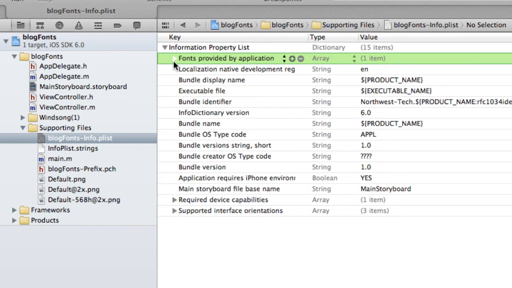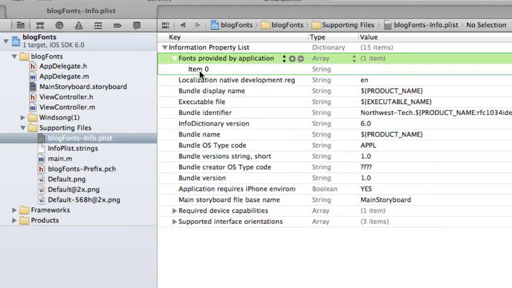And then, real importantly, you want to click on the arrow to the left of that font to expand it out. You'll see item 0. So we have an array of different fonts. So you can put in a ton of fonts, however many you want. I'd recommend for most applications don't have too many fonts though. Generally you want to find one kind of font theme and stick with it.